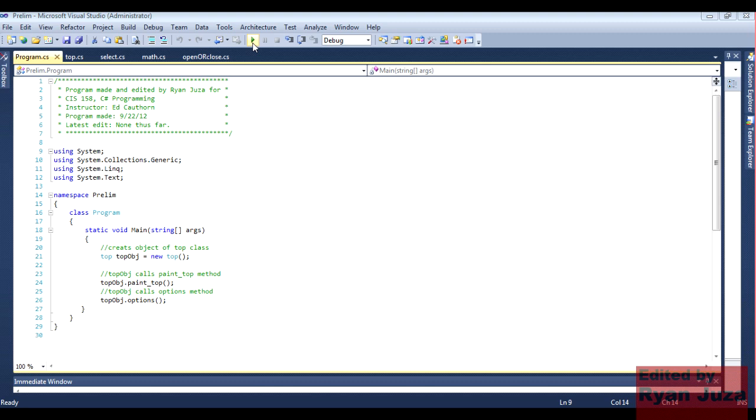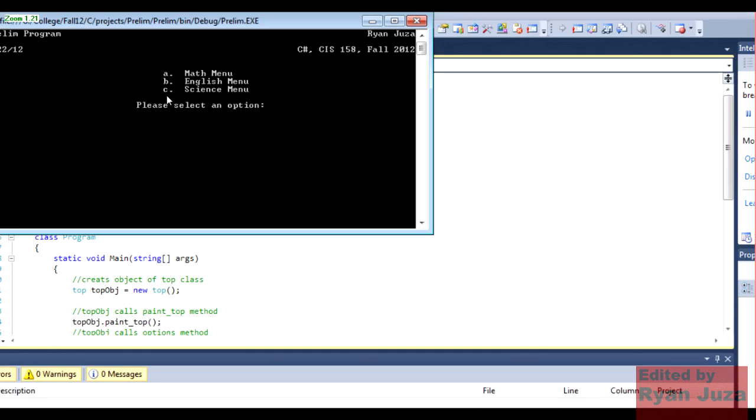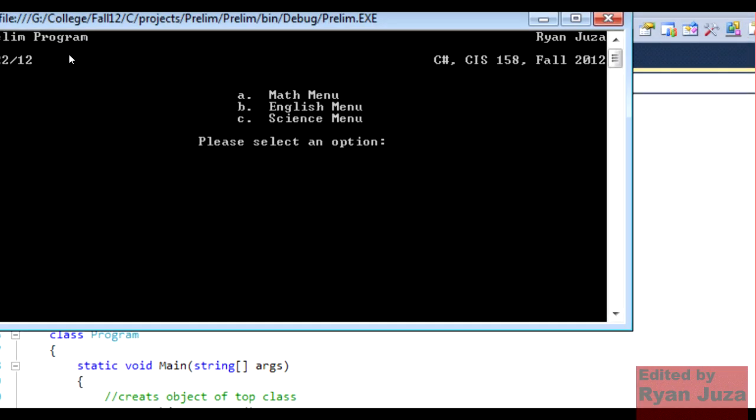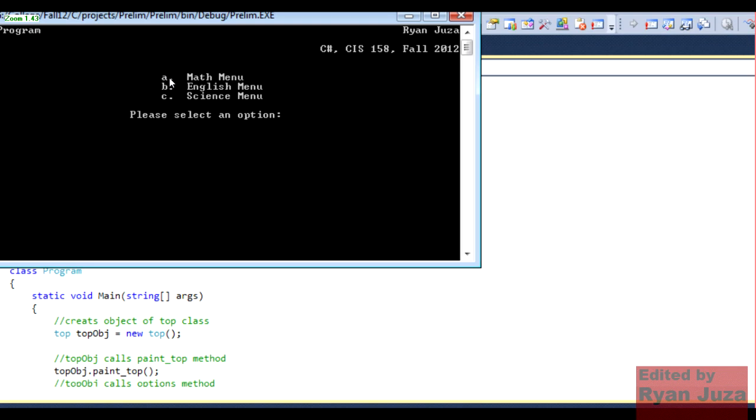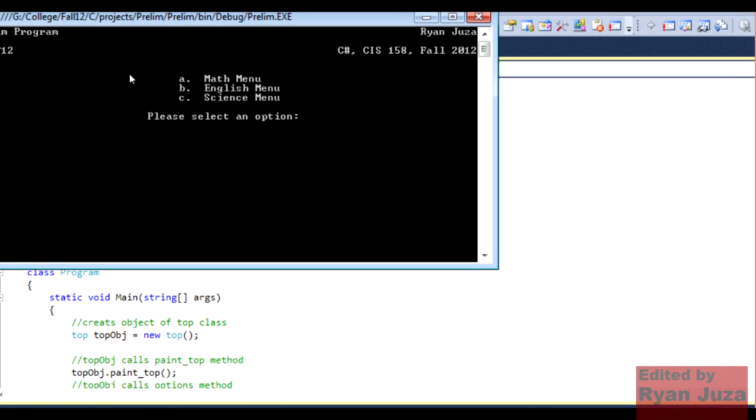First I'm going to run the program just so you can see what it does. So this is what you'll be doing today. Alright, here's our program. We have a math menu, English menu, science menu. Please select an option. Let's go for some math.